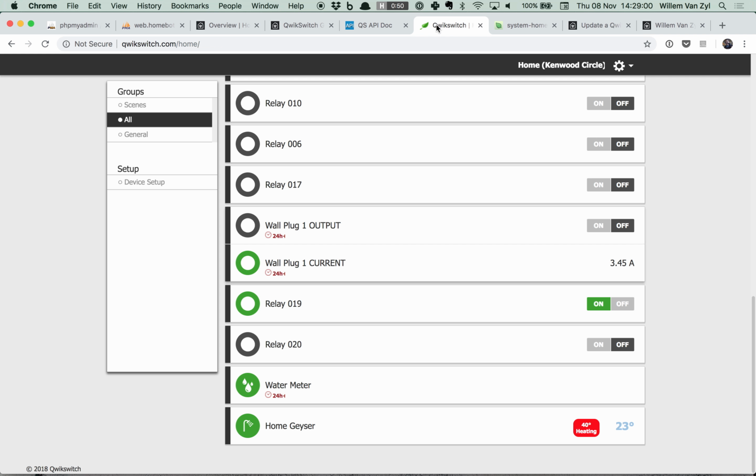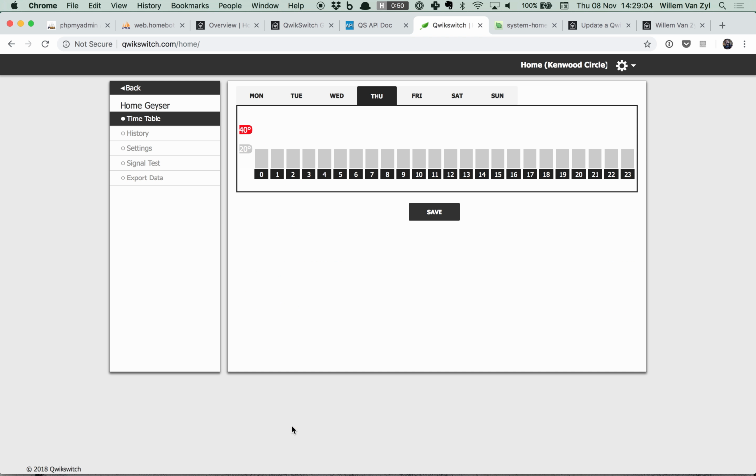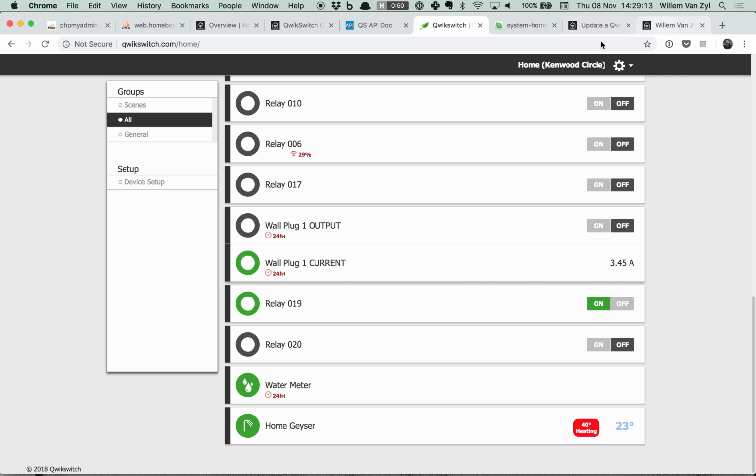If I go to the quick switch backend, and I look at that same Geyser controller here, you'll see Monday 4 to 8, Tuesday 4 to 8, rest of the week nothing. Now back to HomeBot.